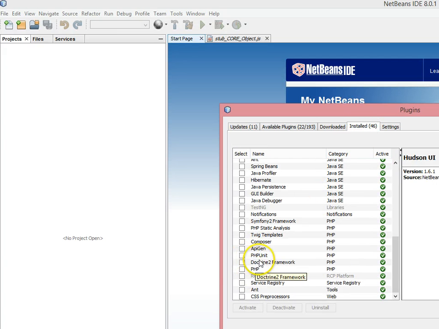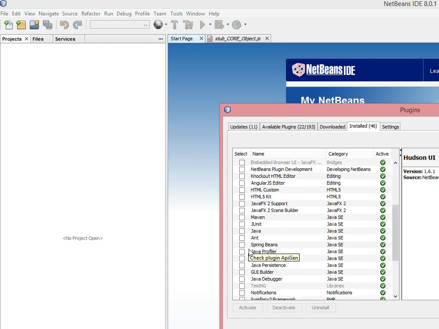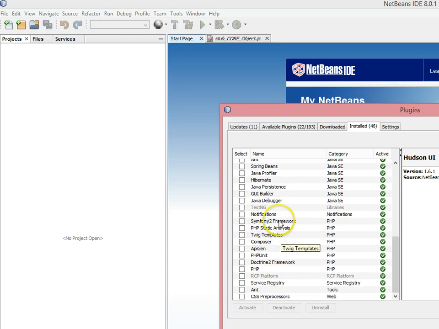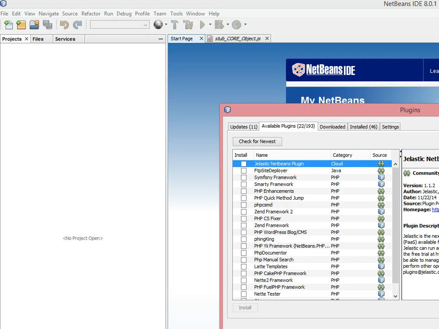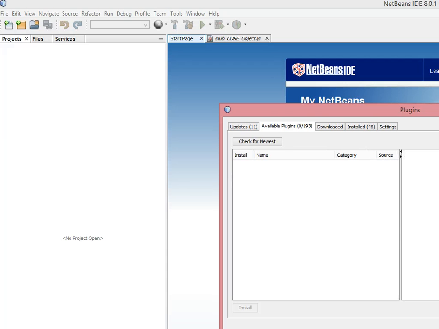So yeah, you'll install Doctrine, Symfony 2, PHP, Twig. I'll just write them all out, but a lot of them are right here. So go ahead and install that, and let's just see if they have any Angular. I'm just curious. I'm just typing that right here.